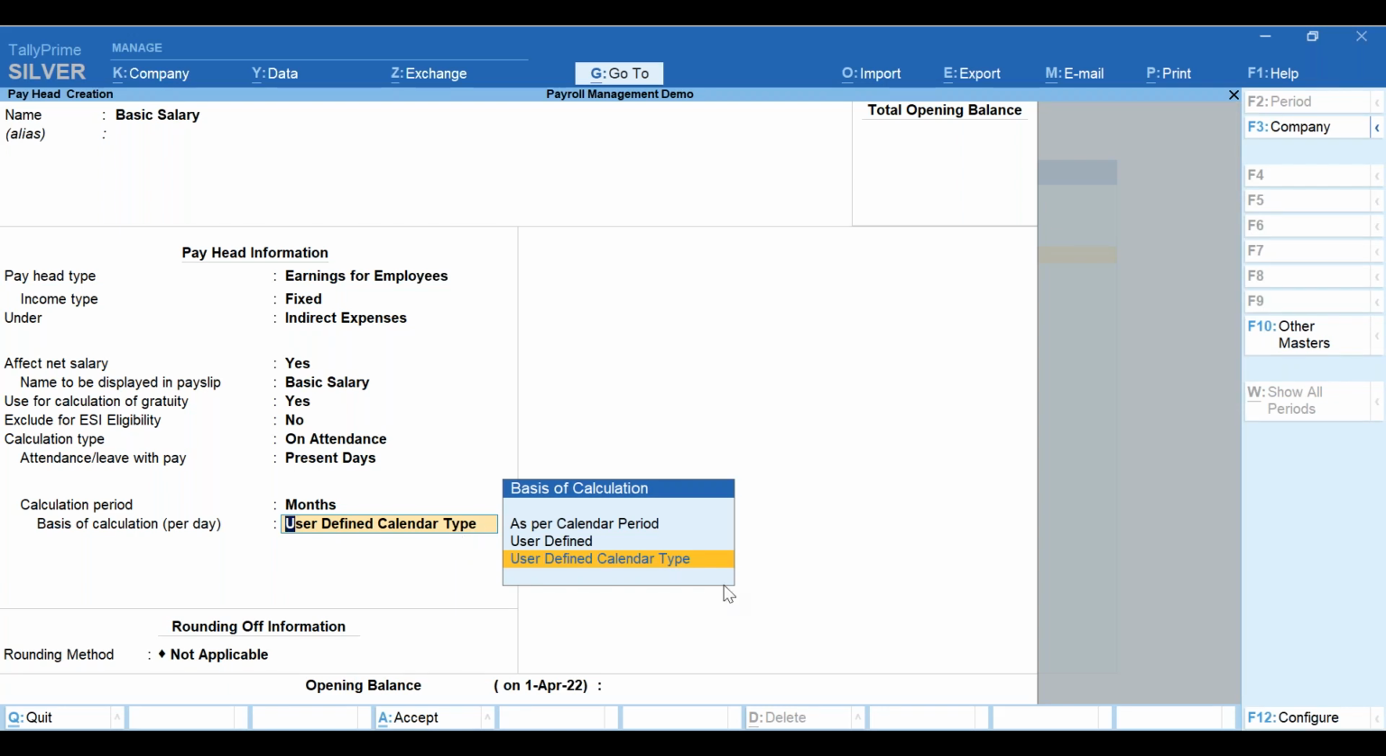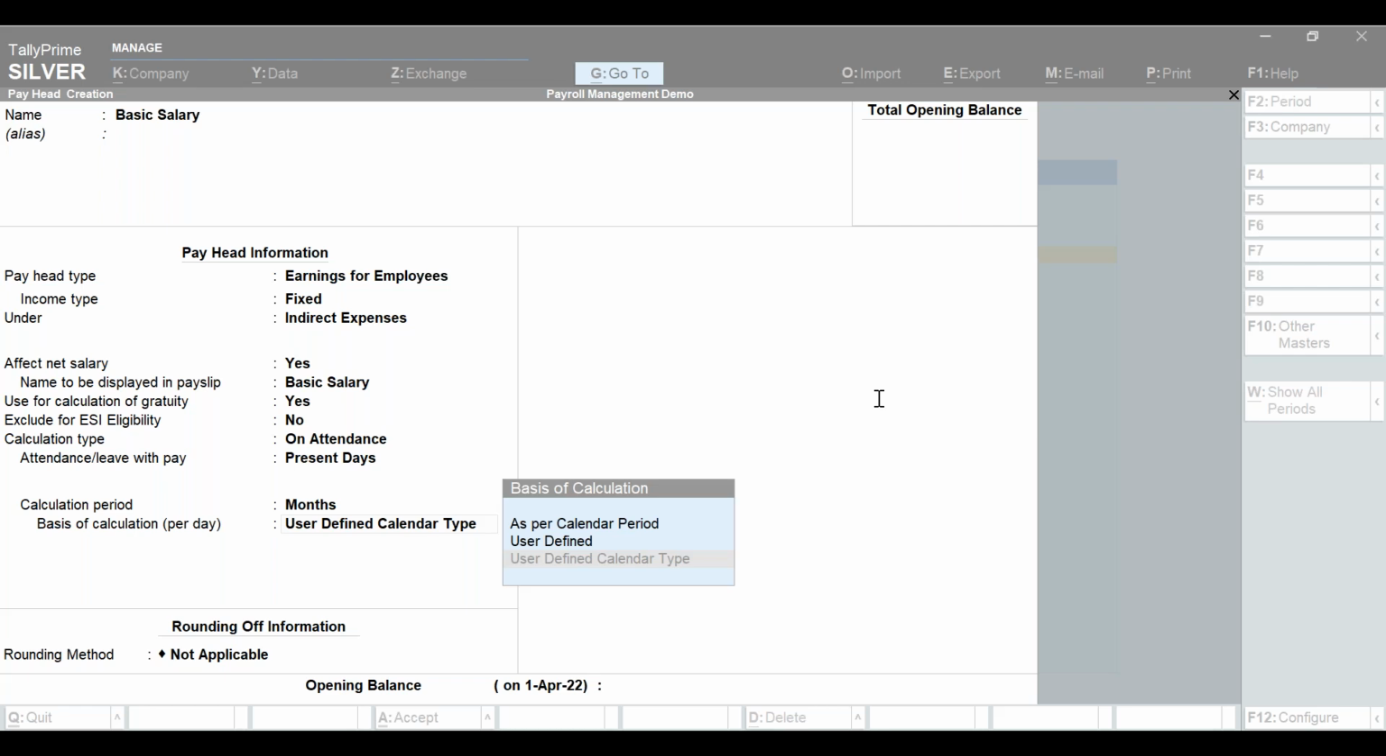So before I go to the questions, are you guys clear about this basis of calculation, how these three options will work? So basically these three options are provided so that base days can be considered. How to arrive at the base number of days based on which the number of days present by the employee will be considered to calculate the basic salary. Any doubts in these three options?